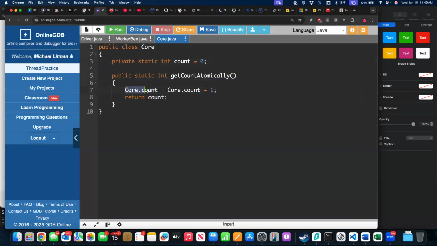So we're going to say Core.count. I'm going to take your count variable, I want to add 1 to it. Then we're going to go ahead and return that value here. We could also print it out in here if we wanted to, and that would protect the IO, but we'll come back to that in a second. For now we're just going to return it and we'll print it somewhere else.